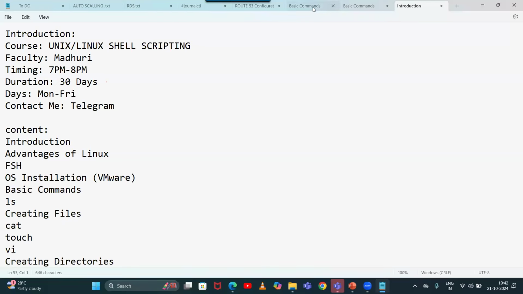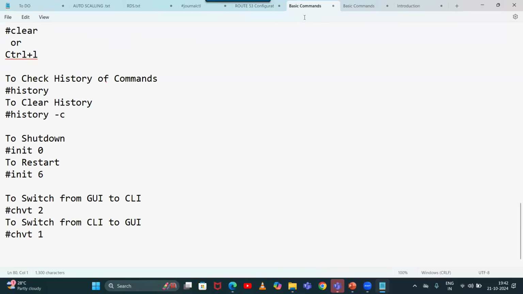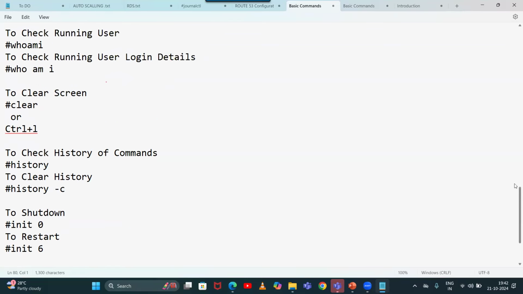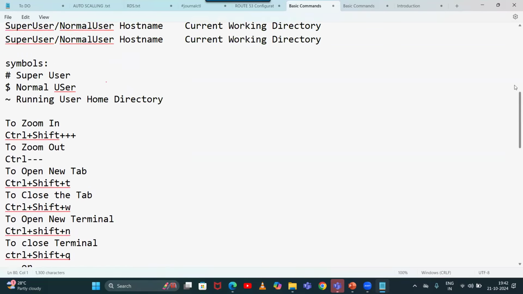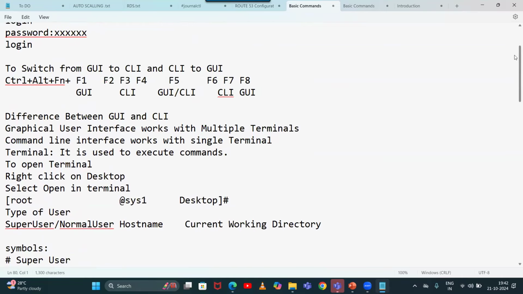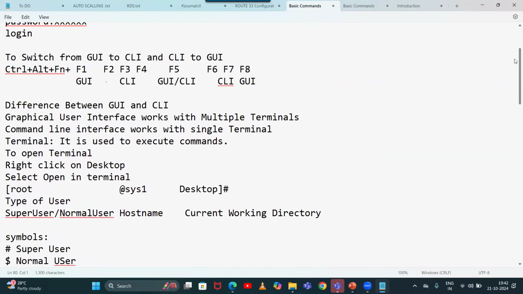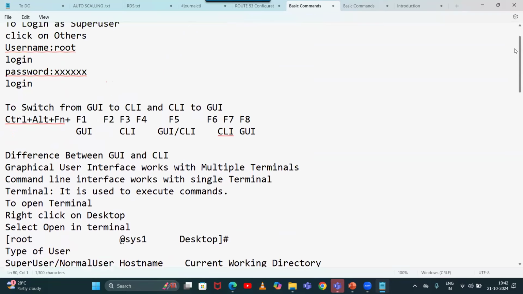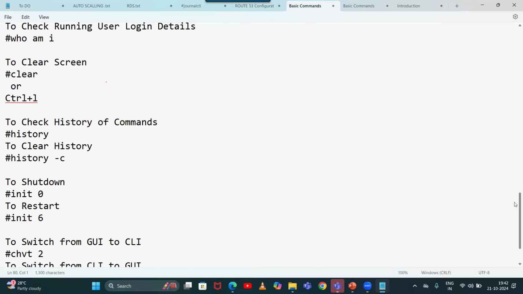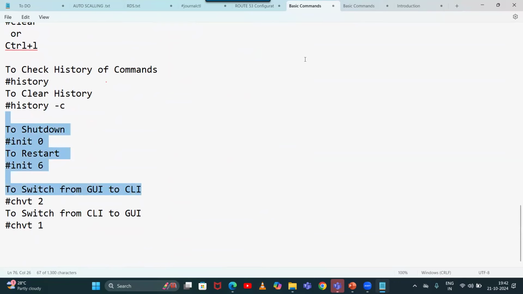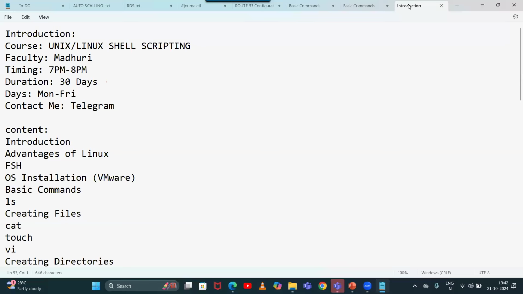See, basic classes are started for Linux administration. Whatever I explain, the basics, I'll make a note like this. Everything I'll make a note clearly, and I will share these notes to the Telegram group so you can follow this. After that also, if you have any doubts, definitely you can ask me. Even in classroom also, if you're not clear in any point, you can ask me.